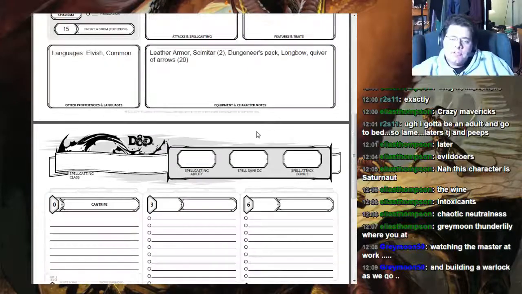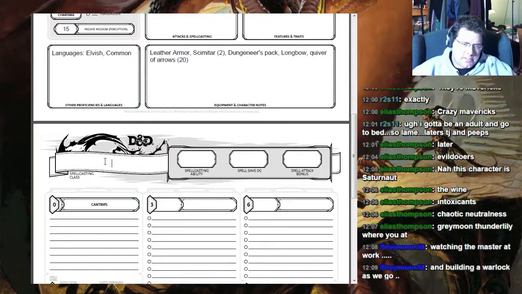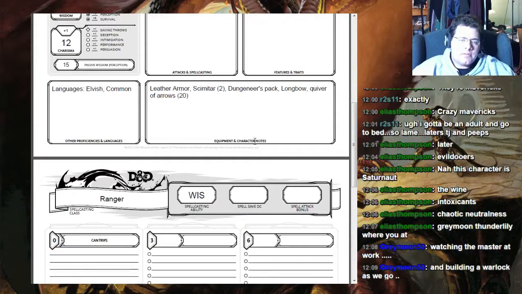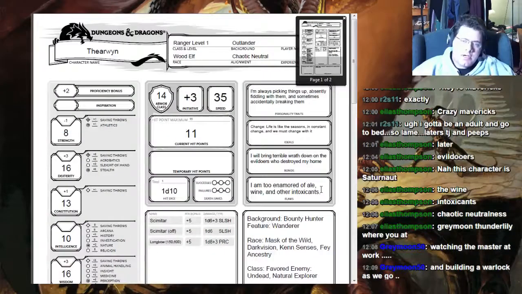Now, at level 2, and I always like to do this, is Ranger. Spellcasting ability is Wisdom. Spell save DC would be 8 plus 5, which would be 13. Plus 5.